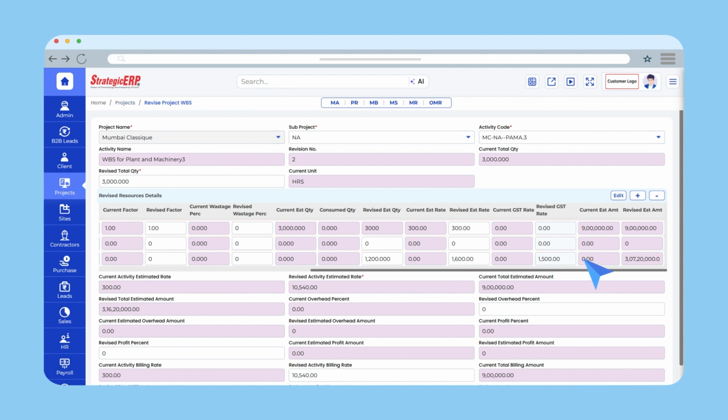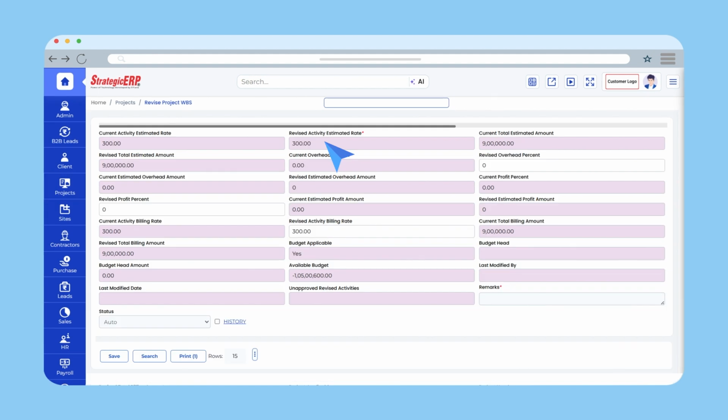GST rate directly. The revised estimated amount will be auto-calculated based on the details you have entered. The revised activity estimated rate will auto-populate based on the newly added resources. You can also add other details such as the revised overhead percentage and revised profit percent. Based on these inputs, the revised activity billing rate will be updated automatically.